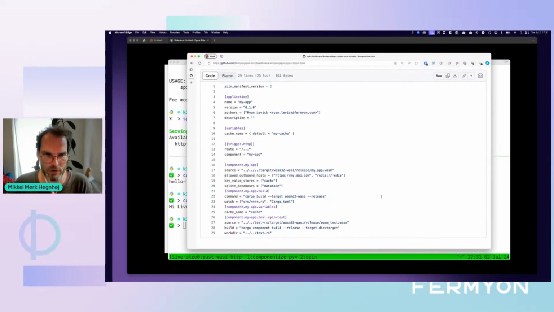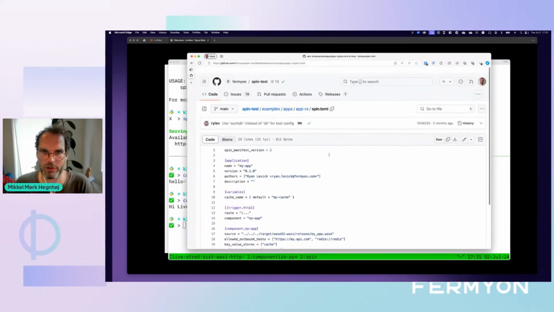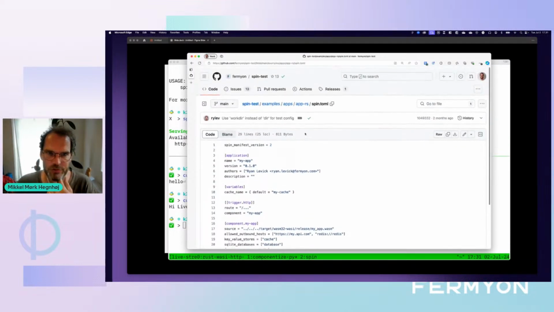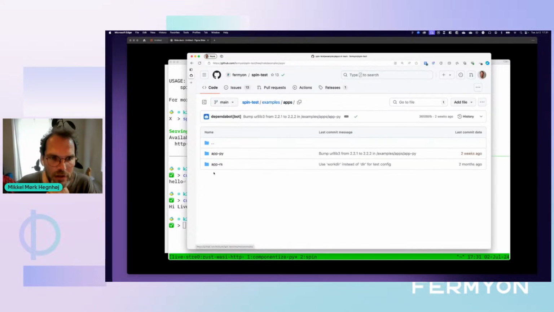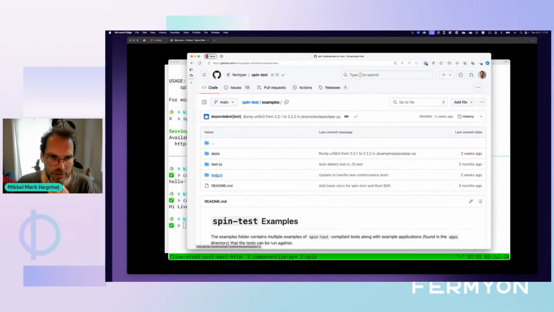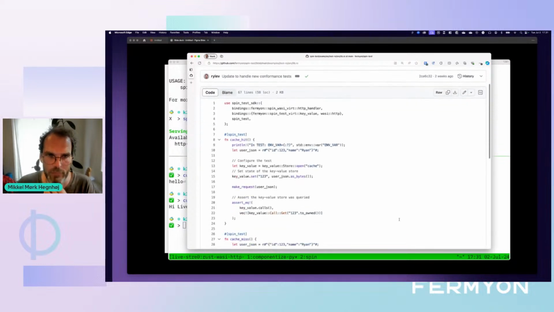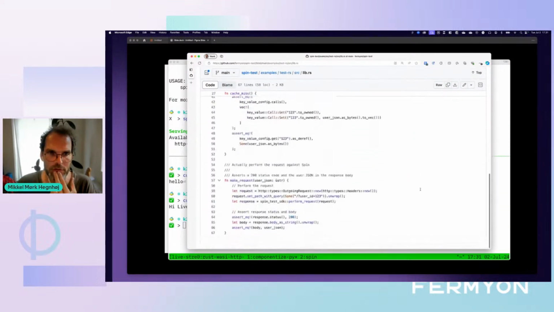Let's see. So yeah, this is a single component application, but you can see it is calling both Redis and outbound APIs, using key value stores, using SQLite. It has a bunch of stuff. And if we take a look at the test written in Rust, we're basically doing requests. I couldn't see why you couldn't do this with multiple components, because we basically load the Spin application and then you can just start hitting.